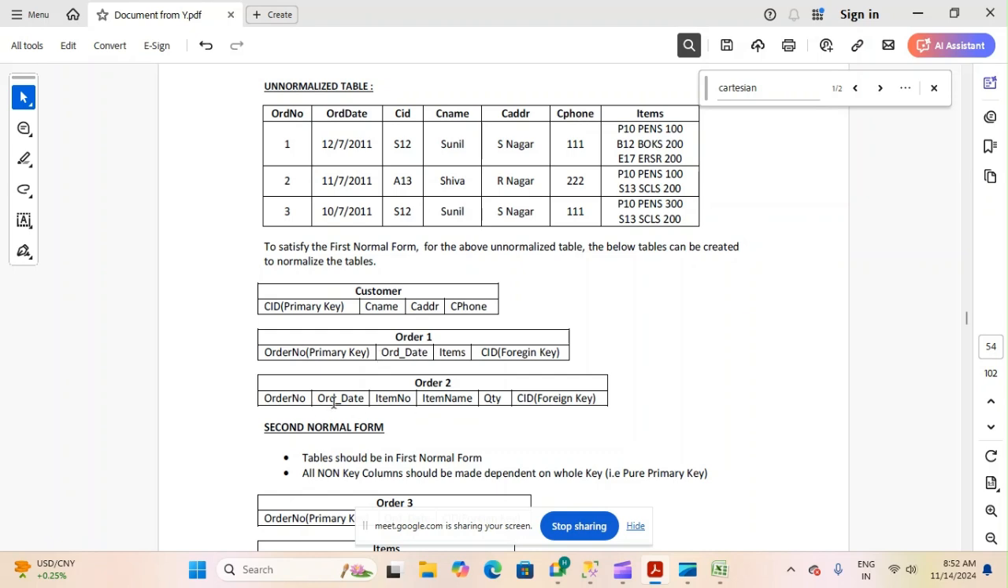Then order number, order date, item number and item name. Do you have any item name? No, there is no column called item name here, but still they have mentioned it. There is no quantity either, but still you need to mention the quantity. See, CID again is the foreign key. This is the relationship between a foreign key and a primary key.